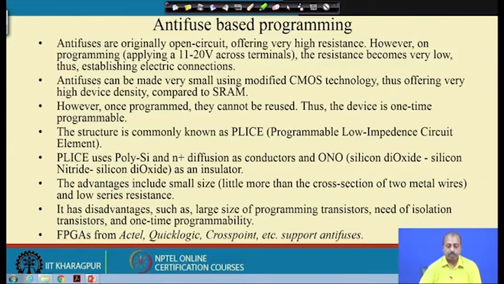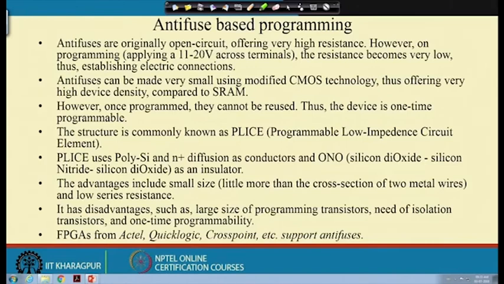The disadvantage is the large size of the programming transistors. This 11 to 12 20 volt that I said has to be applied, that voltage has to be generated across those programming elements. So, programming transistors become large and there is a need for isolation transistors. Normally, if that 11 to 12 20 volts comes across some other circuit element, that circuit element may get damaged. So, they need to be applied specifically to these programming terminals. That way we need some isolation transistors, and it is one time programmable. I have already said that you can program it only once.